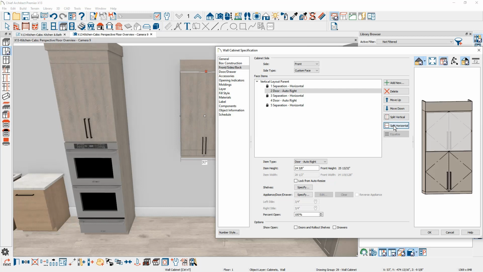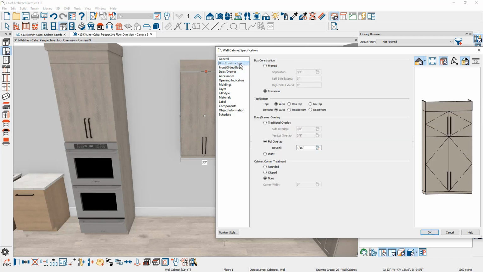The next thing I'm going to do is specify the item height. Down here, I'm going to change it from 24 inches to 15 inches. Press the Tab key. The item height will show you the opening amount for this cabinet, and then the front height for that face item is calculated based on the box type in the overlay that you've specified on box construction. In my case, I'm using a full overlay with a 1/16 of an inch reveal.